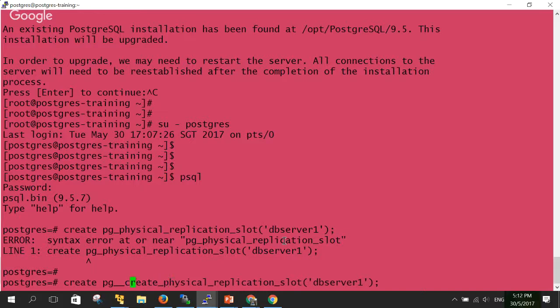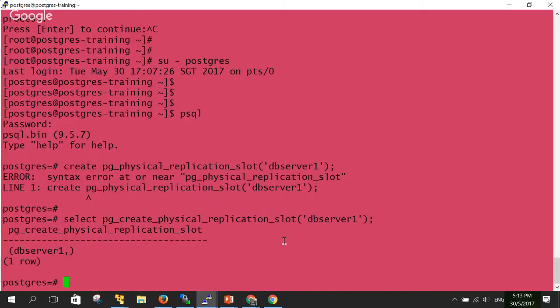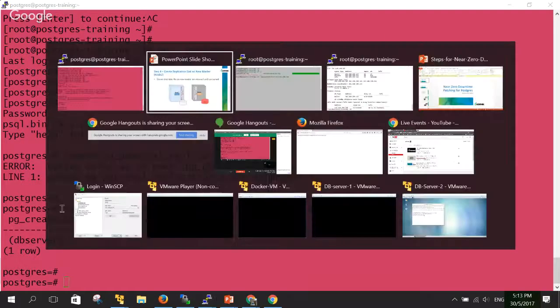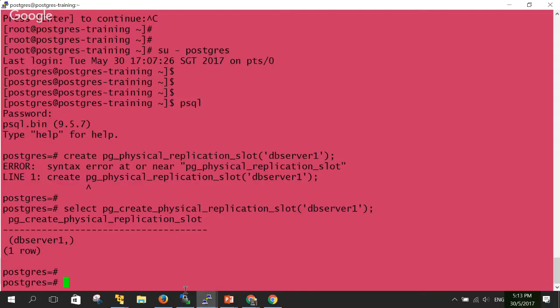function. It's not a command. I always seem to confuse that. So yeah, I've got my physical replication slot up now. That means any change happening on the newly promoted master will be retained, and all those WAL files will be available to be replicated to the old master, whenever it is upgraded, or whenever it is recovered after patching.